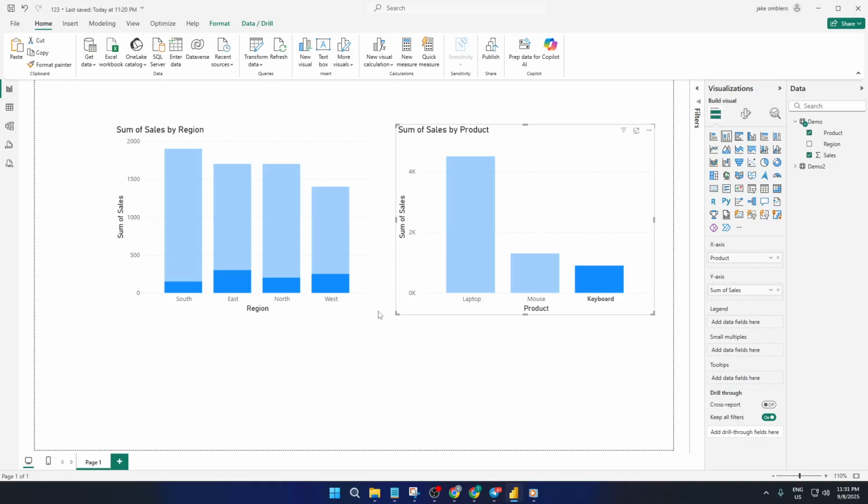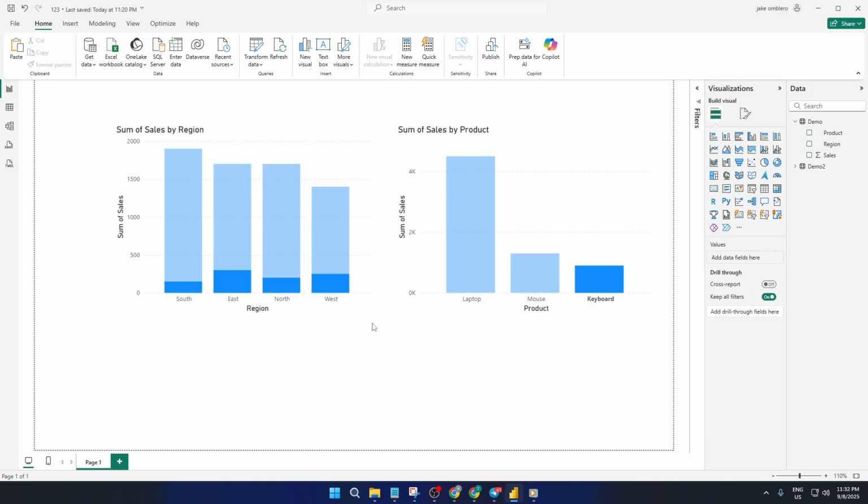Sometimes you'll want to adjust the colors for extra clarity. Cross-highlighting happens automatically between visuals based on the data fields they share. It's fantastic for answering questions like, how does this region's sales distribute across our products? Or what happens to product sales if I only consider one region? It keeps everything interactive and gives your viewers powerful insight with a single click.